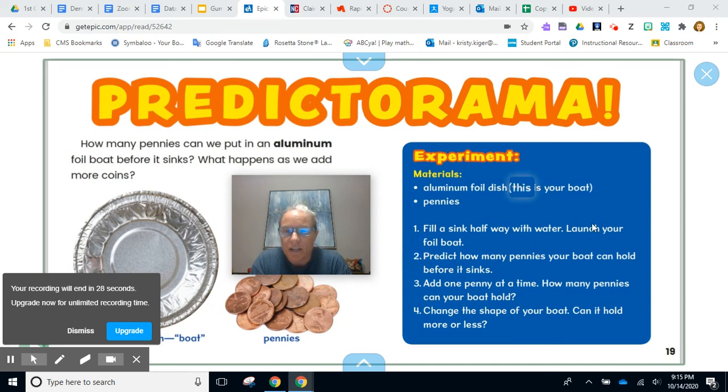Here are your materials you need. I'm not going to read it all out because I'm running out of time. But here you can pause it and look in to see what you can do. You can just see how many pennies it takes before it sinks.